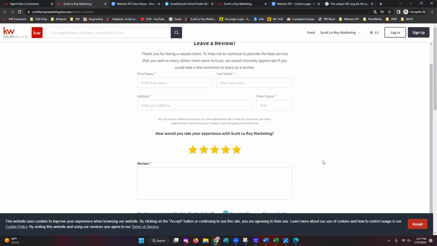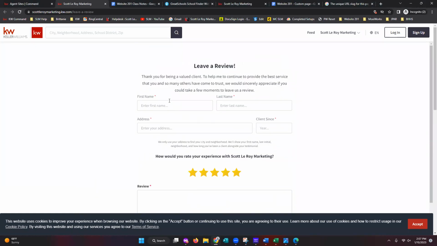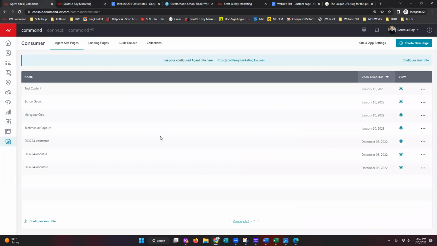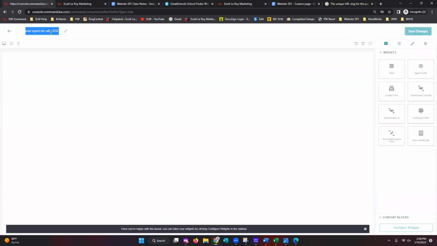Make sure that you give yourself a full 5 stars, plug in the review, and then you can submit it. It won't let me submit it because I haven't plugged in everything. But as long as you have something in each box with the red asterisk, it will allow you to submit that through. Once you have a submitted review, you can come into your command platform, go to consumer, create a new page, and I'm going to show you guys what the actual testimonial page looks like. So once I do this, again, on my agent site, create page. I can call this one reviews.